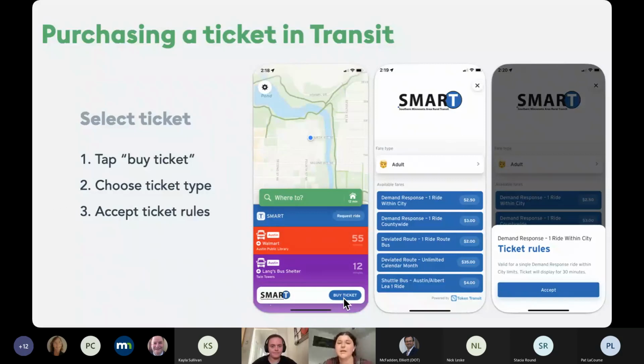You'll tap on Buy Ticket here, which will bring you to this screen where you'll see all of the available fares. You're able to change your fare type as well, so you can pick if you need a student fare or something like that. Once you've selected your fare, you just have to accept the ticket rules.